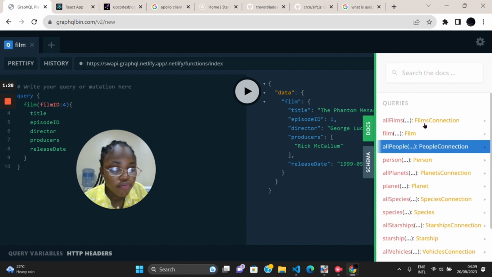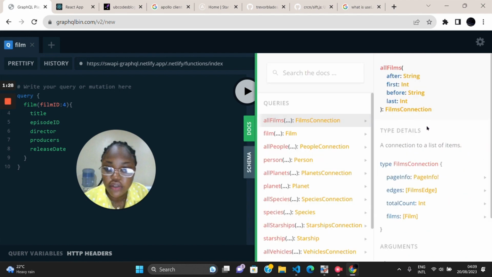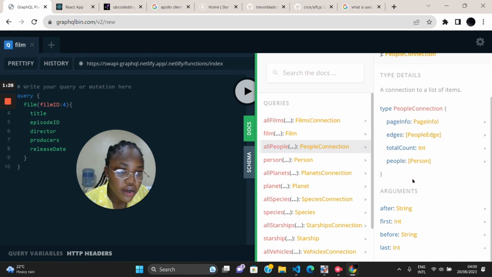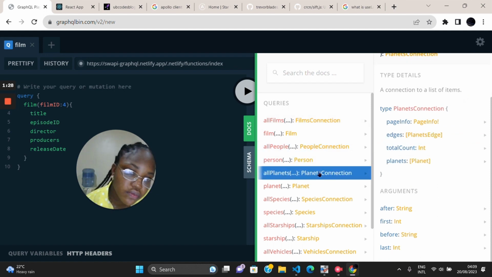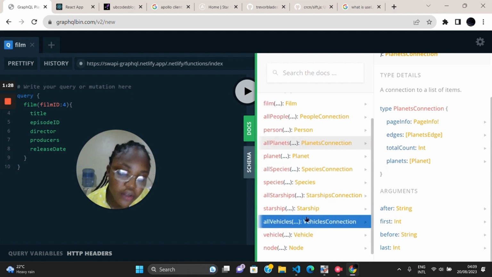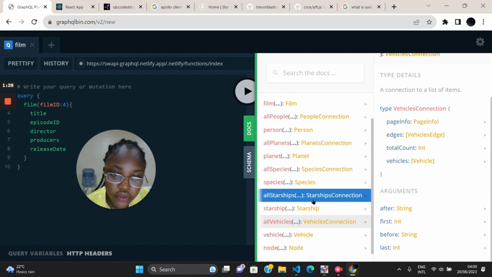So what can we look at here? Let's try all films. Let's see which one looks interesting here. Oh, vehicles. I think we should try this.